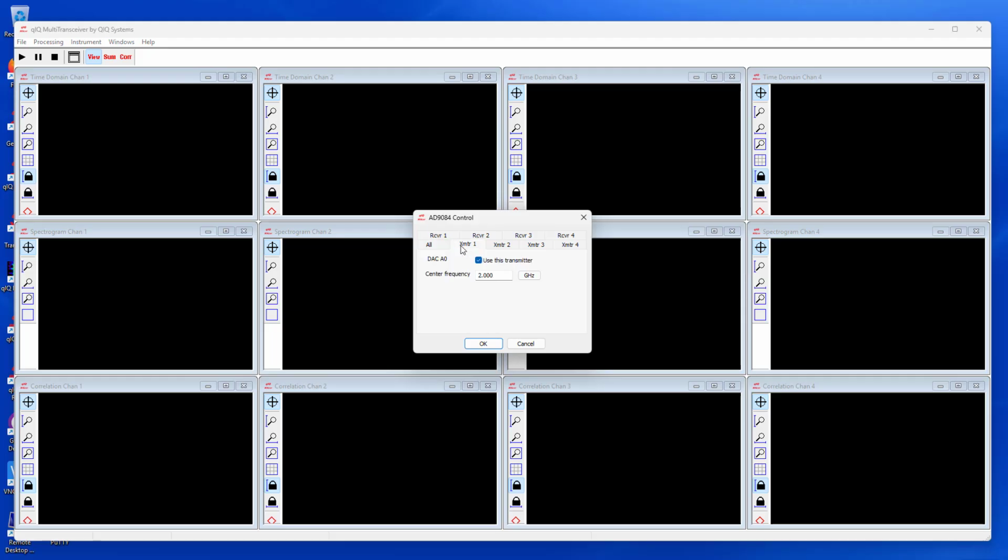Each of our transmit channels is going to be at a different frequency, 2 gigahertz, 2.5, 3, 3.5. All of these transmit NCOs are all playing out at a different rate because we've entered a different center frequency. The associated receive channels will be aligned, so 2 gigahertz for receiver 1, 2.5, 3, and 3.5 for the other receive channels.